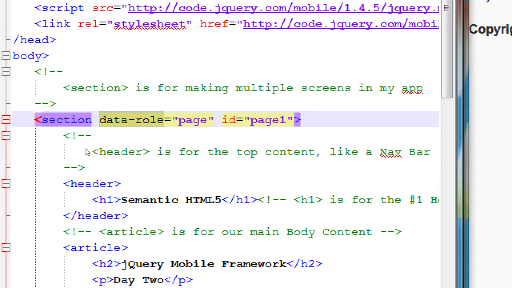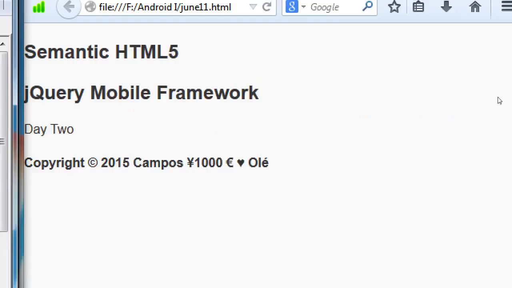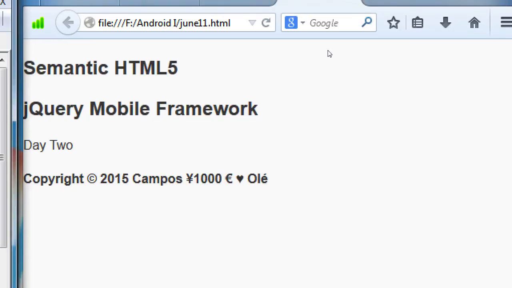And so I've added data-role to a section with a unique ID, and now it displays my page one content. Then we'll be able to create a nav bar and a button link to page two and do all of that. As a matter of fact, just to show you that before we get too far, let's create a button where if we click the button, it takes us to page two. So we can see that our page two content is there.